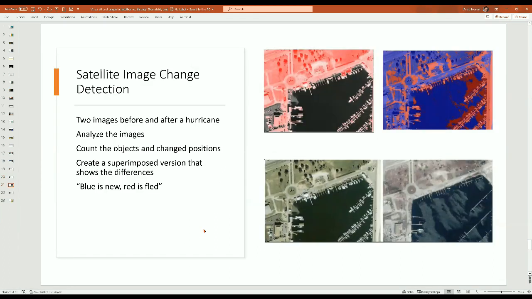And I think the last example here is similar to what we did with the before and after picture. There are real practical applications here, one of which, here's two satellite images. This is a boat marina before a hurricane, after a hurricane. You want to ask the model, analyze these two images, count the number of boats, assess the damage, score any changed positions. And then you finally want to ask it to highlight the change from here to here, with red showing something that is gone.